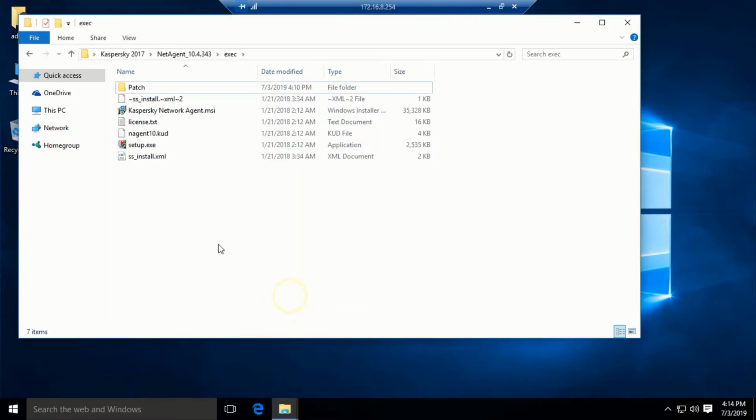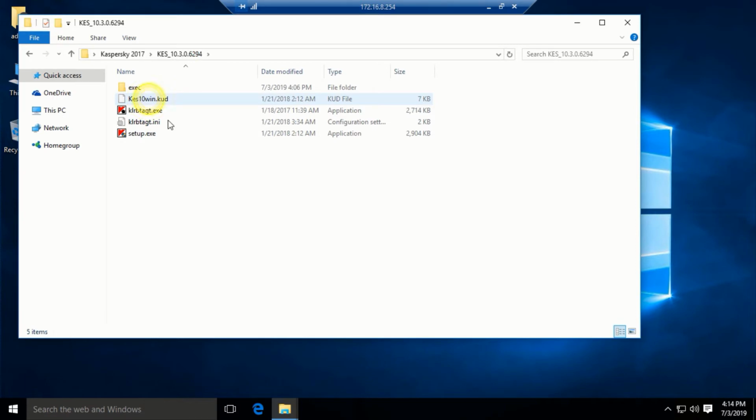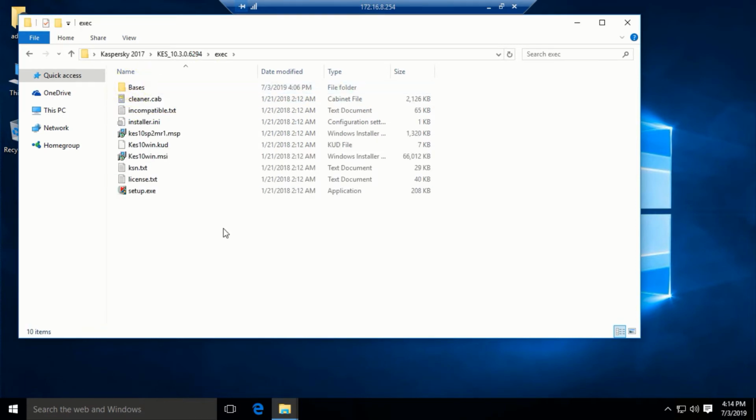Net Agent setup is complete, and then the next step you need to set up Kaspersky Endpoint Security 10. Click on the exe file.